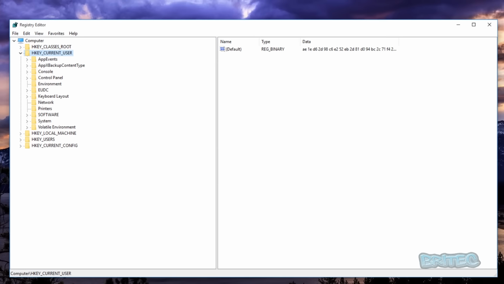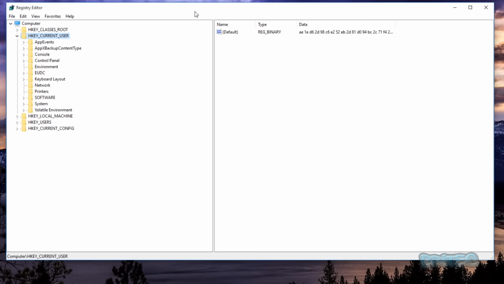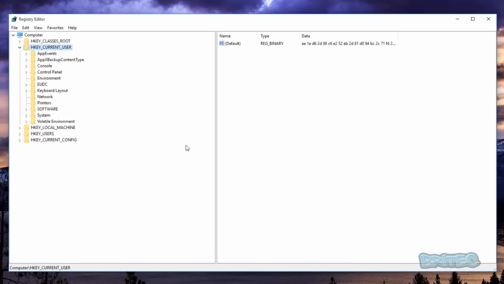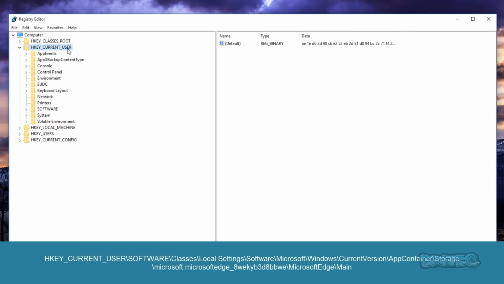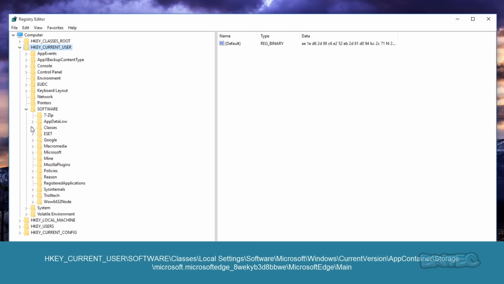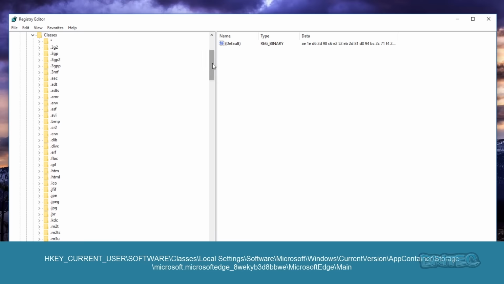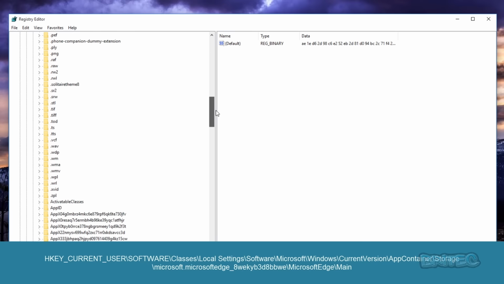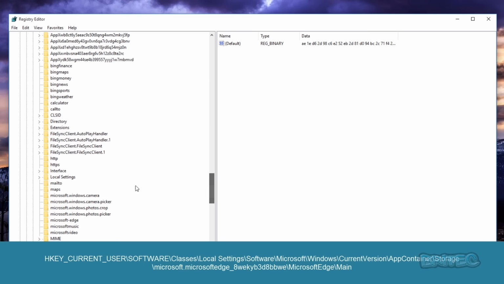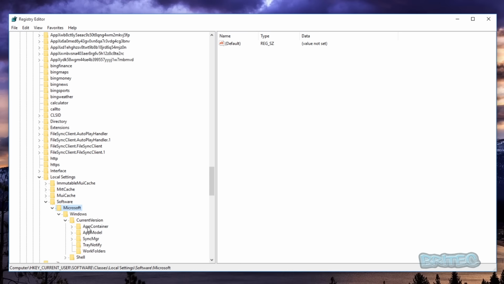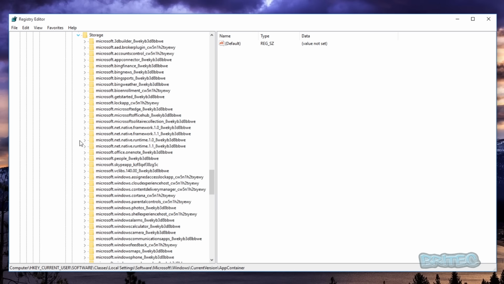Now once you've got the Registry Editor open, this is a pretty long path, and I will post the path link down the bottom of the video here. So you want to go to HKEY_CURRENT_USER, then go to Software, then come down to Classes. And once you get that, you want to come down to where it says Local Settings. And then Software here, then Microsoft, then Windows, then CurrentVersion, then AppContainer. Then you want to go to Storage.